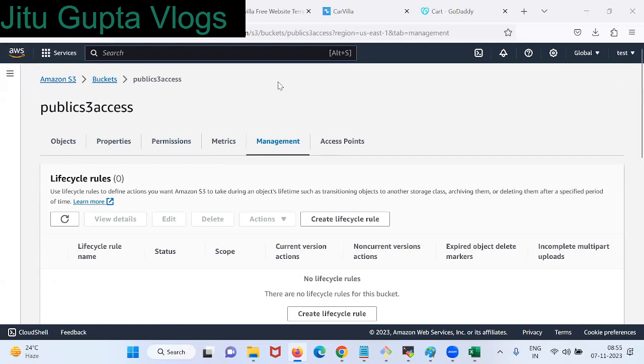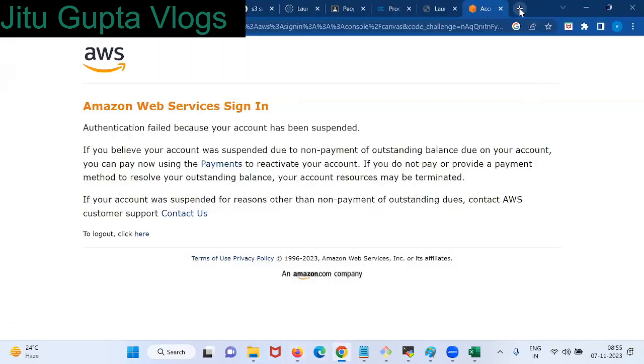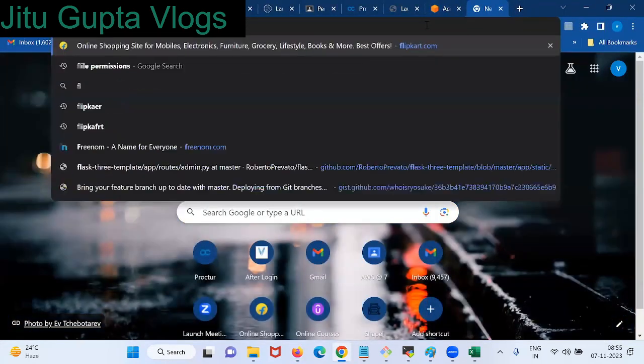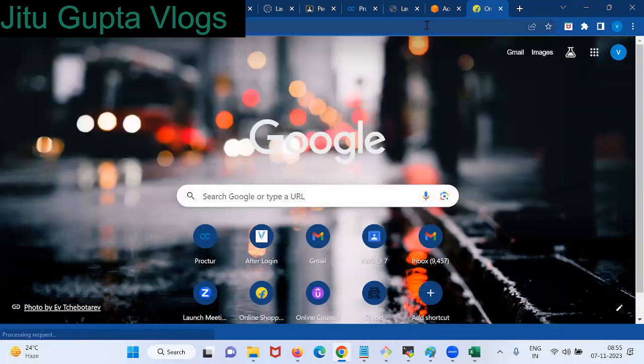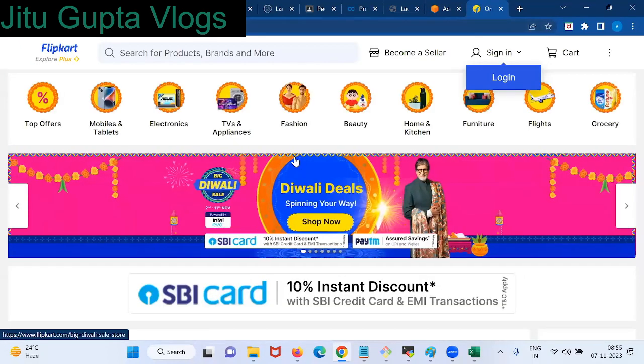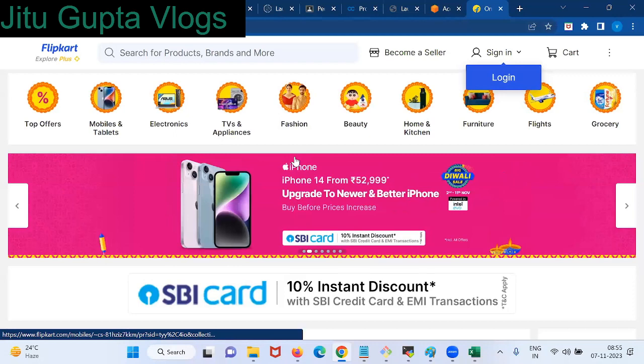Okay, sir, one doubt. Please tell one time about dynamic and static. Very simple thing. A static website is always the same. Dynamic, as per your inputs, it will change the website. For example, this is Flipkart. You are going right. This is static for everyone. It's not dynamic. It's static for everyone, right?